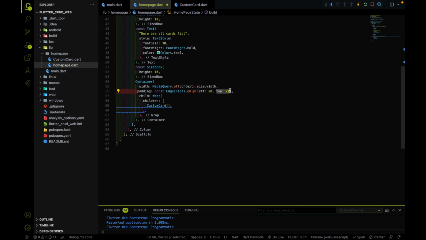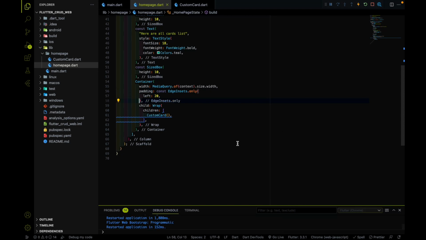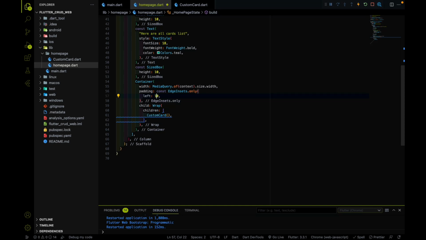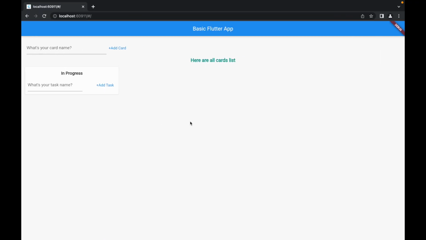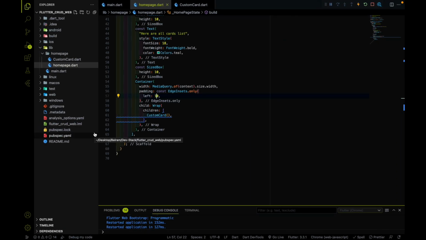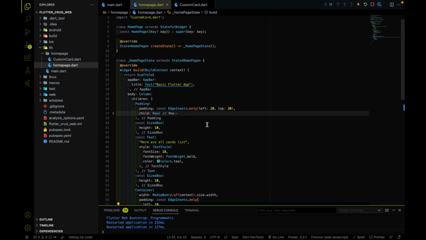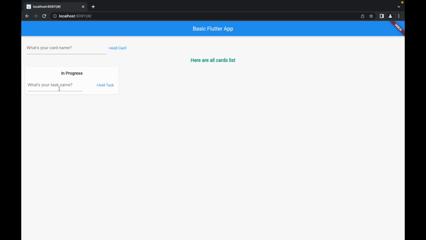I will not use top because I already use a size box here. So okay, same amount of padding we got, let it be 10. Okay, so we aligned our card, and I wanted to make this card dynamic. And how I wanted to make this card dynamic, actually whenever I will click on this add card button, then only I wanted to show this card. Otherwise I don't wanted to show this card.